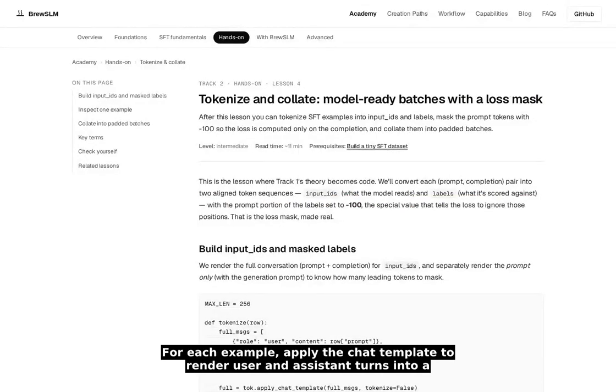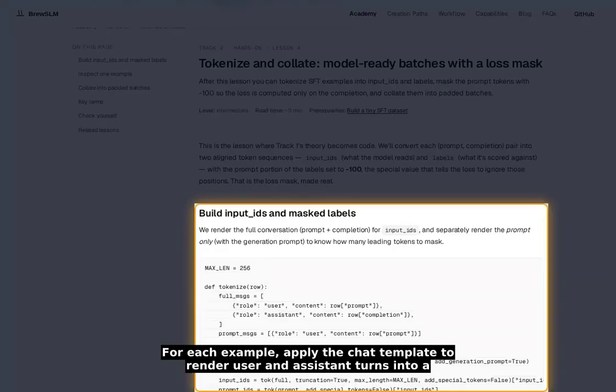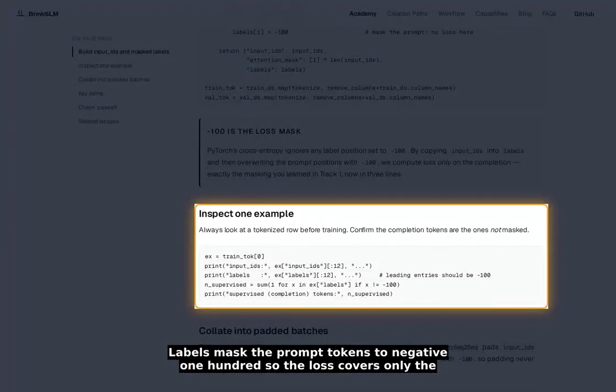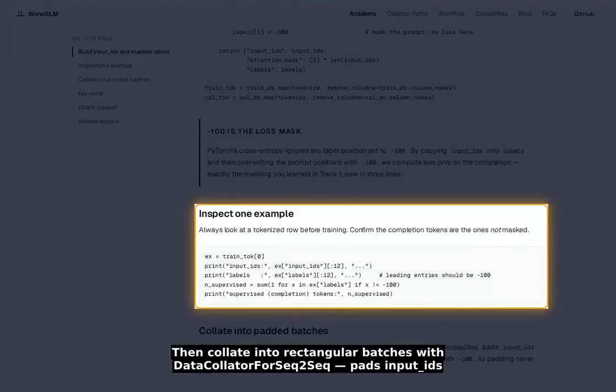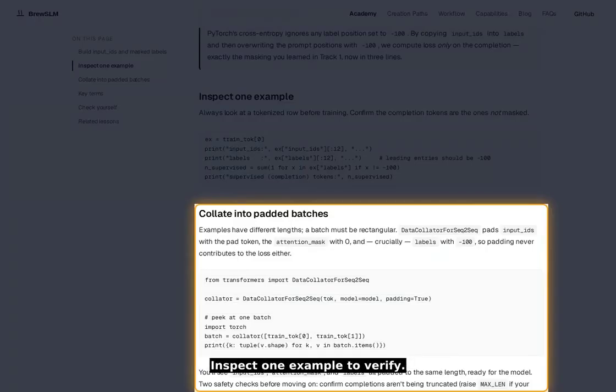Tokenize and collate. For each example, apply the chat template to render user and assistant turns into a single string, tokenize it, build input IDs and labels. Labels mask the prompt tokens to -100, so the loss covers only the assistant tokens. Then collate into rectangular batches with DataCollatorForSeq2Seq. It pads input IDs with the pad token and labels with -100. Inspect one example to verify.